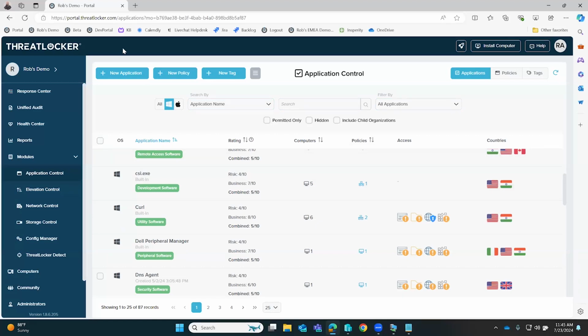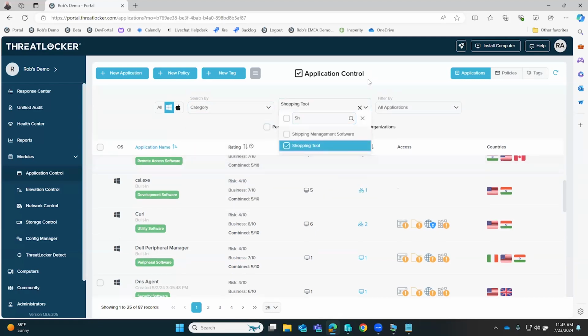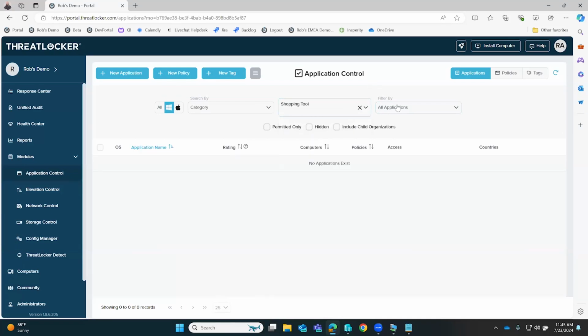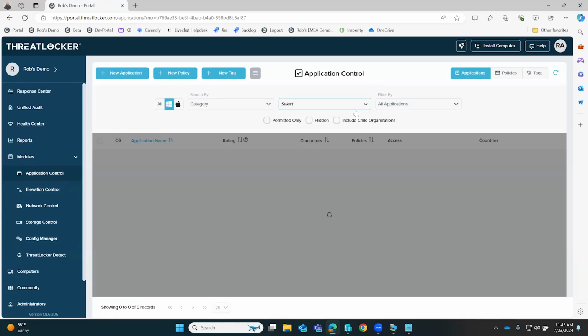Right. Do you have any shopping tools? I hope not. You should have. I always have Cooper on there. I have zero shopping tools. I have zero shopping tools.